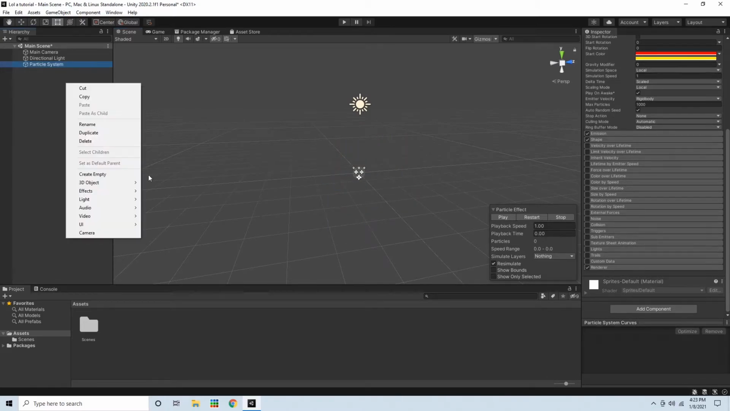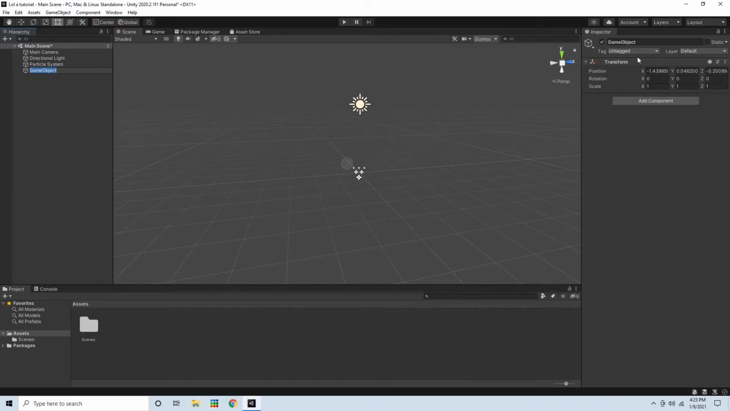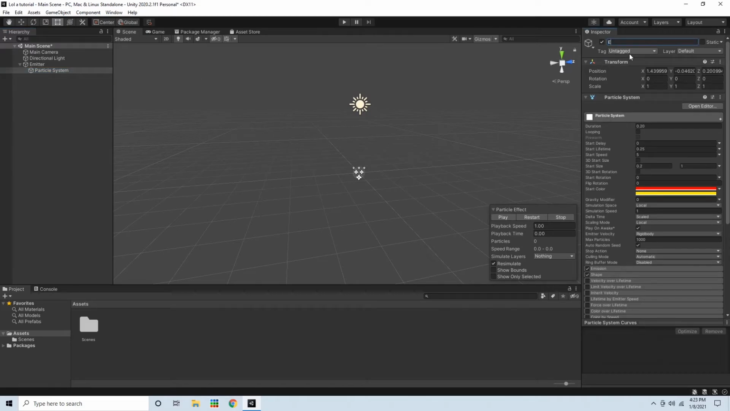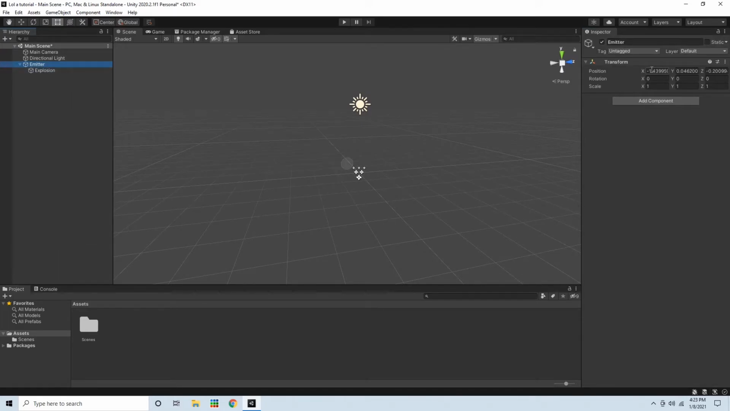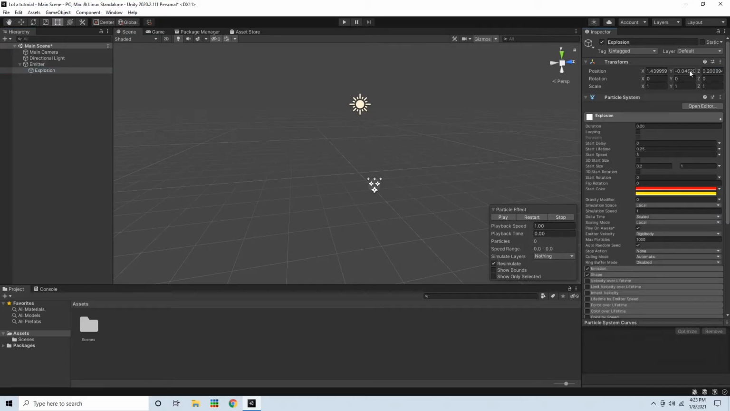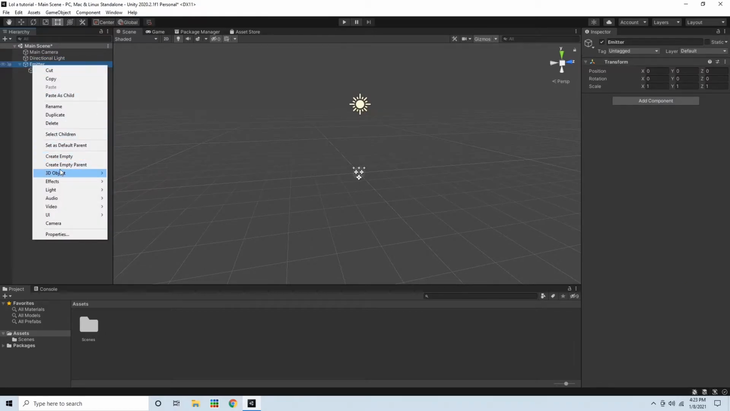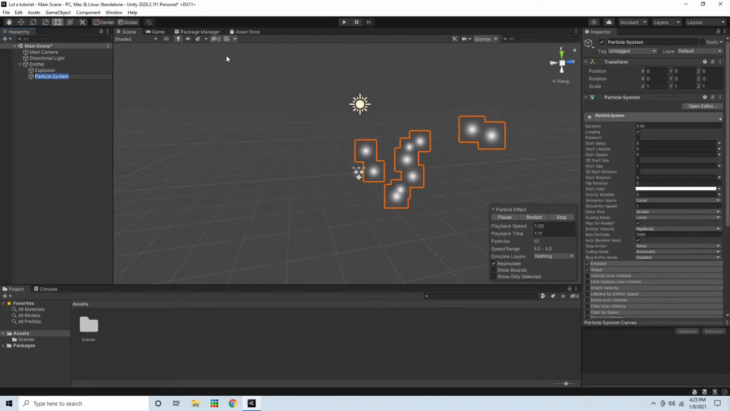And we're going to also add a create empty, and we're going to call this emitter. That's not how you spell emitter. And go ahead and drag your particle system into that and rename it explosion. And we're actually going to make another particle system. First I'm going to center these actually. And we're going to make another particle system under emitter called smoke.